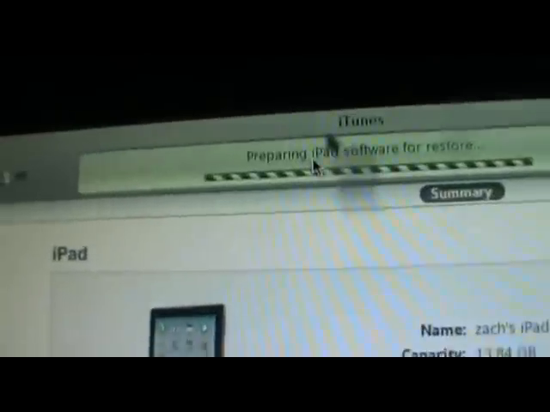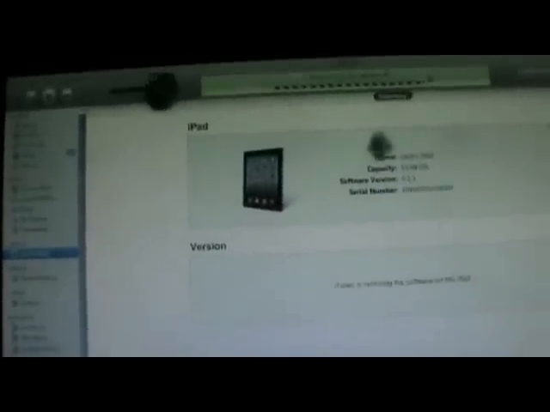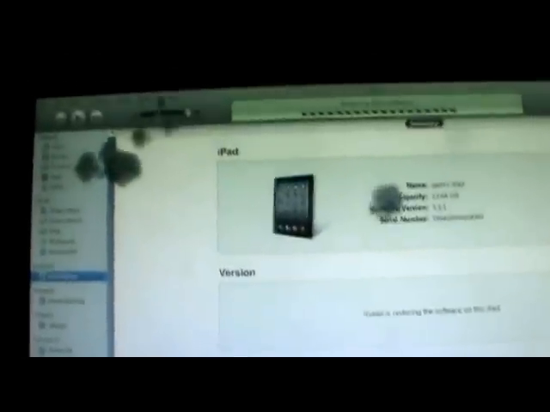So once you have everything that you need downloaded and installed, you guys are going to want to restore your iPad to 5.1.1, which is what I'm doing as we speak. As you guys can see, it says preparing iPad for software restore, and my iPad is restoring. If you guys want to find out what iTunes you are on, I am on the iTunes that we need to be, and I'm going to show you how to do that now.